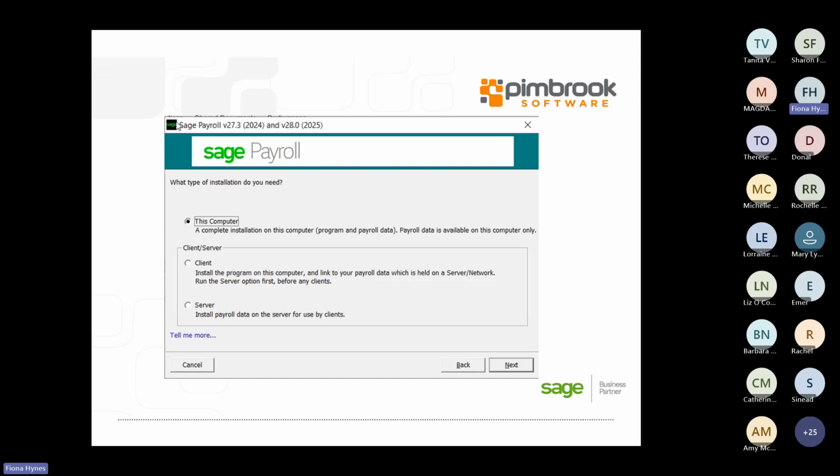Select which type of installation you need, this computer or server client. When we went through this earlier, if your data and program are on the same PC, then select this computer. If your program and data are in different locations, then you have a server client setup.